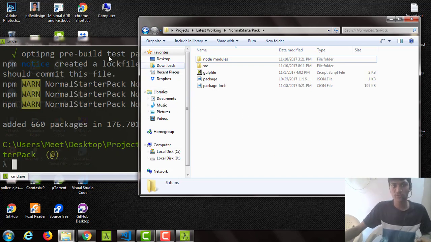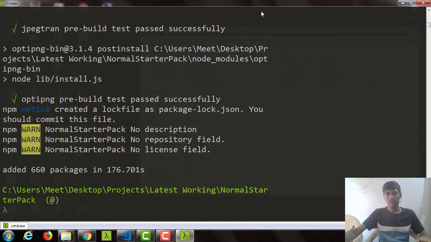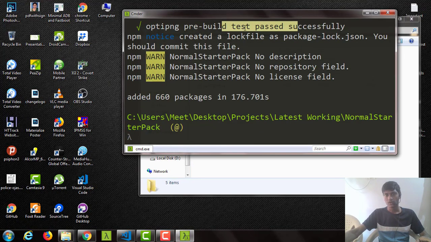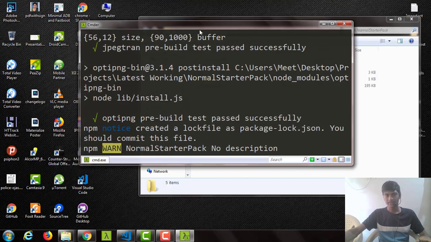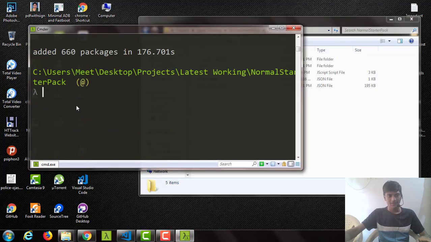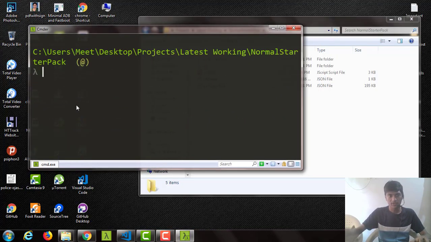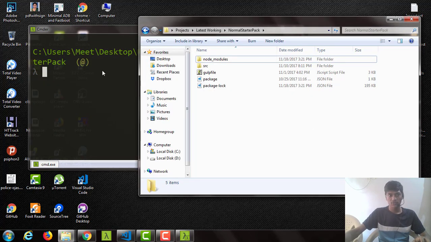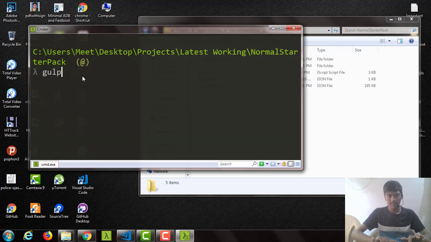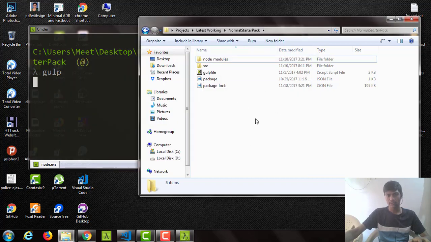Okay, everything is set up. Now you have to type another command. Let me clear the console first with cls. Now you have to just type one command, gulp. Look over here what happens.